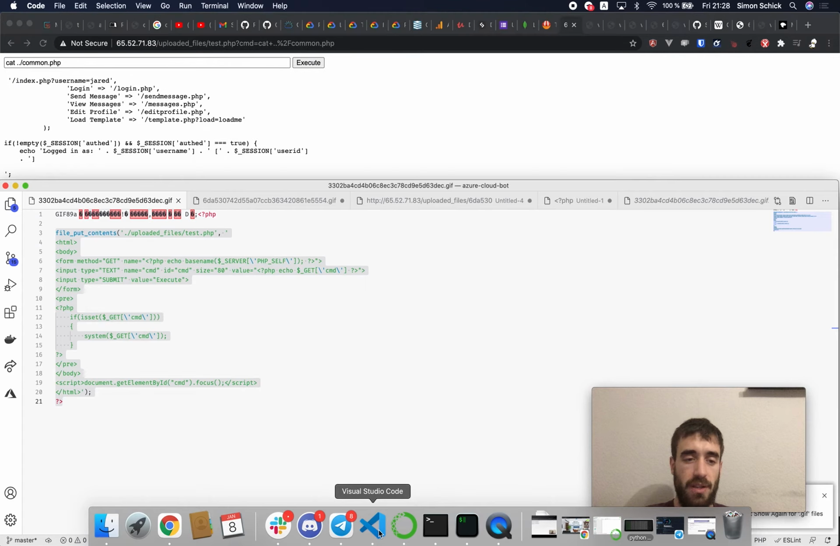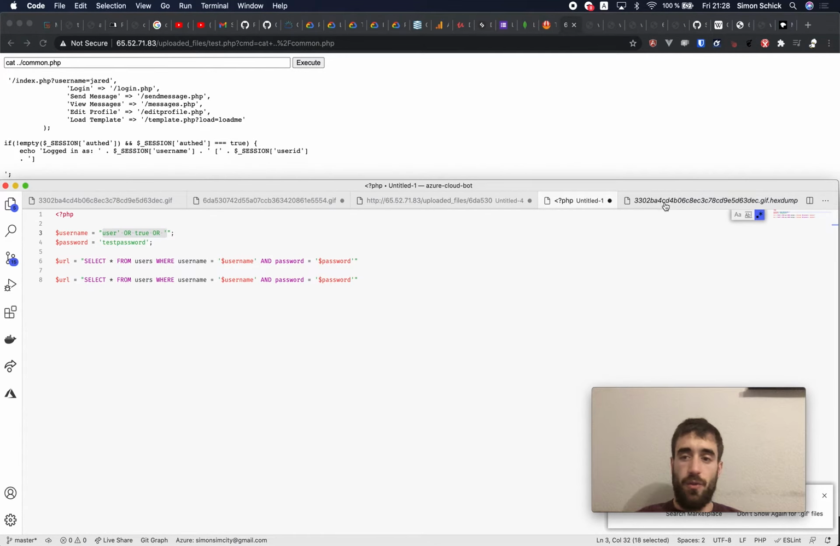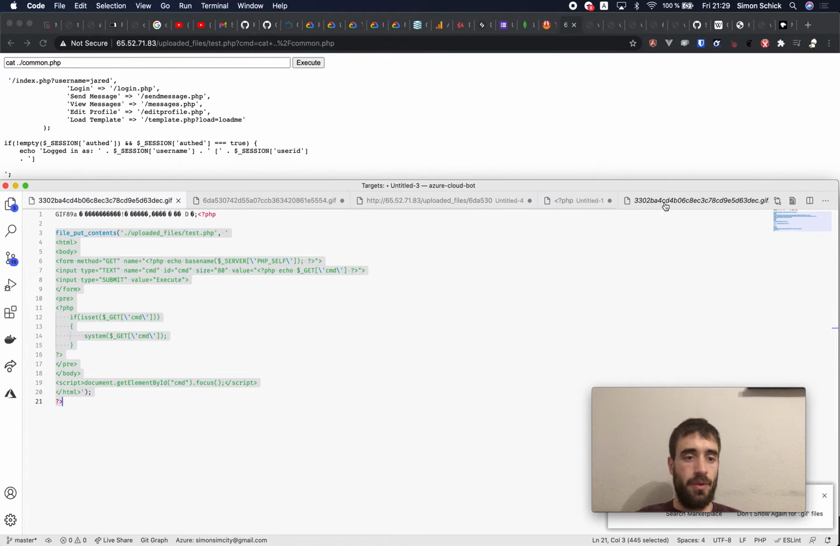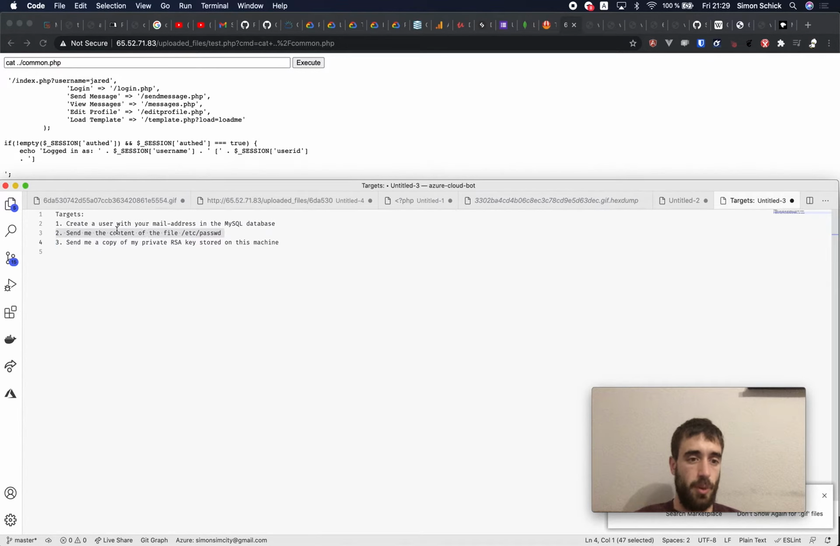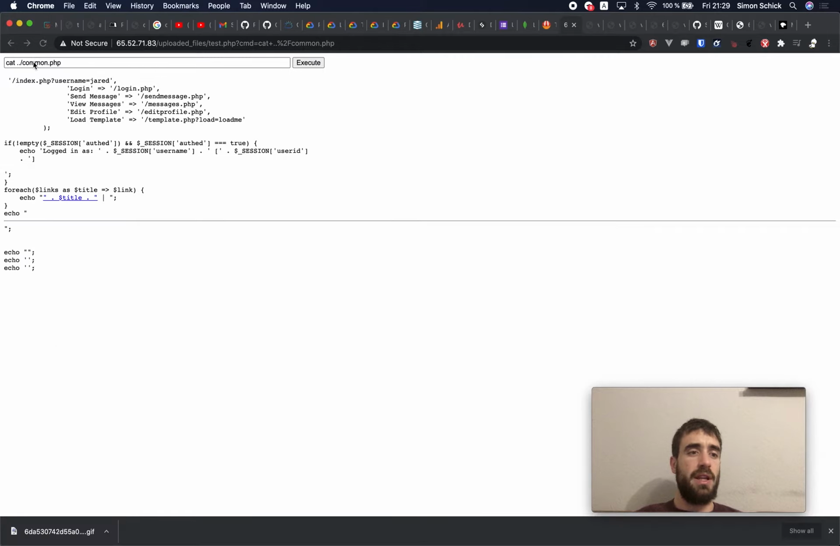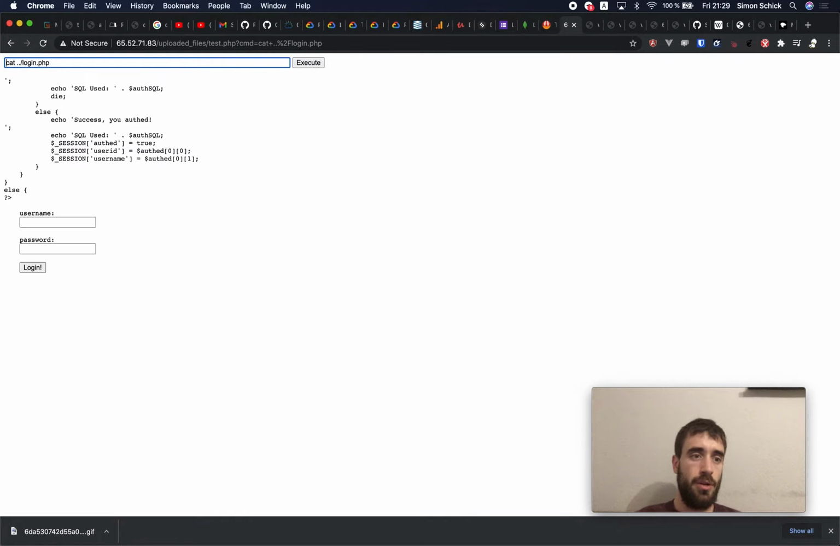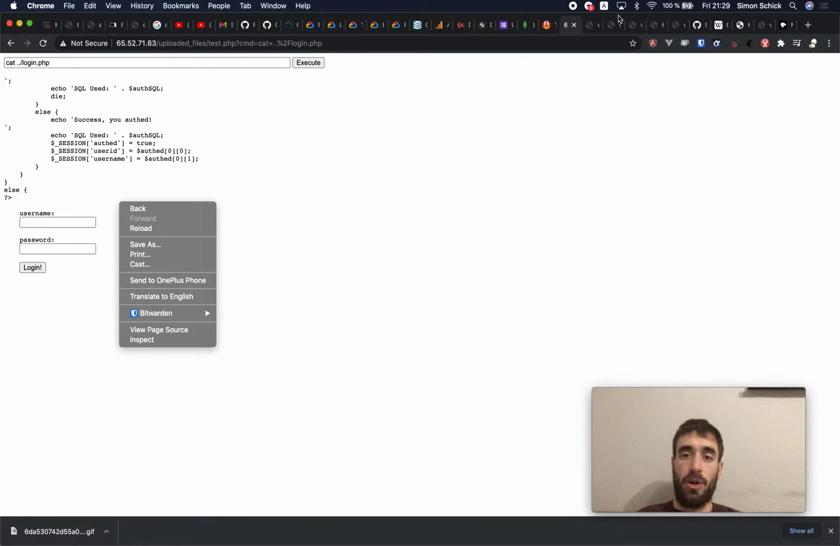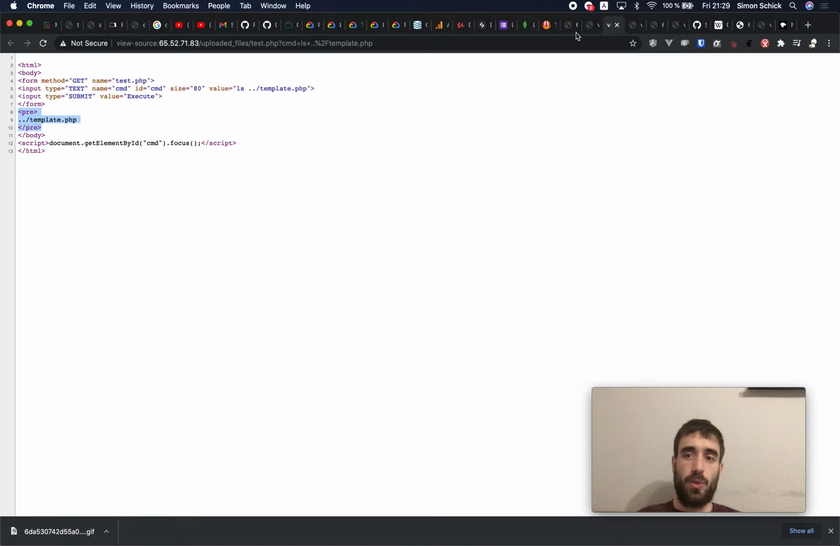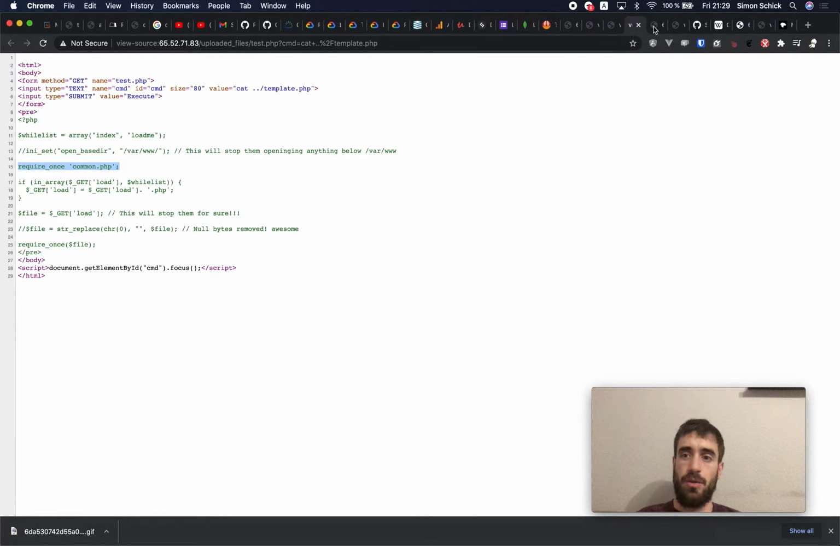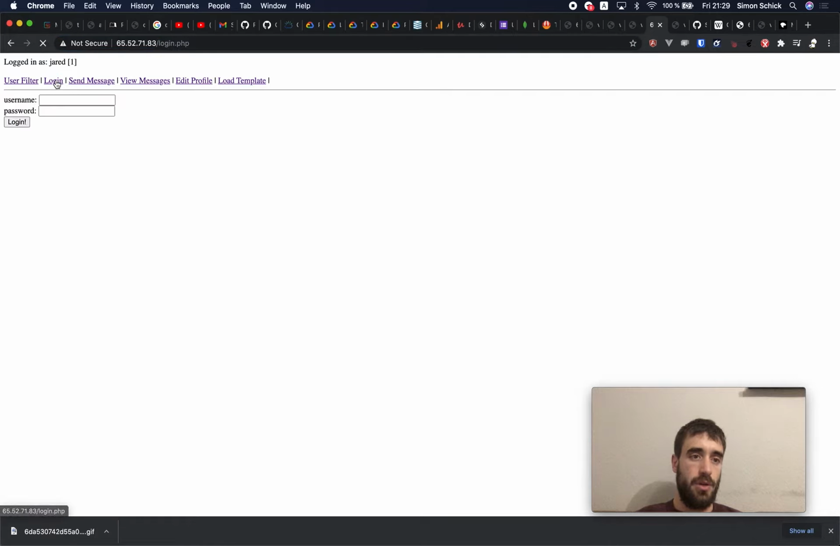I now wanted to get down to the login credentials for the next challenge. Where were we? Here's where we were. I wanted to get down to this one: create a user with your username in the MySQL database. Let's take the login page, login.php, because login.php is what we see when we click on, where's the website? Here. If you click on the login link, then you see login.php.